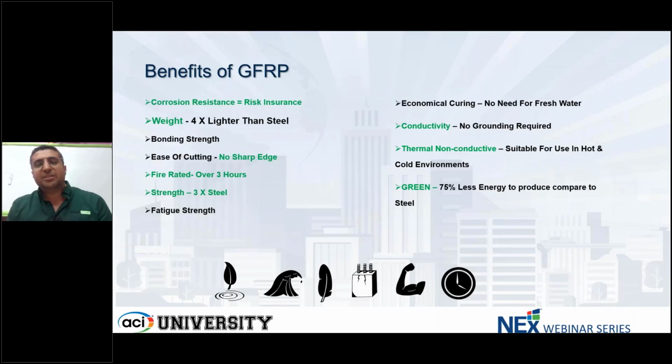Also, some preliminary studies that I will talk about today show that fiberglass or composite materials are 75% less energy intensive compared to steel, and we use significantly less energy to produce this material compared to traditional reinforcement.